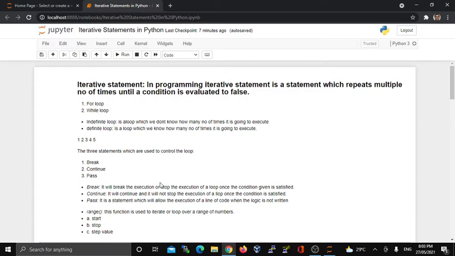What is start? A start value is nothing but the value at which point the iteration should start. And what is a stop value? A stop value is a value where the iteration should stop. And step value is nothing but by how many numbers, or by how much value, that iteration should jump.